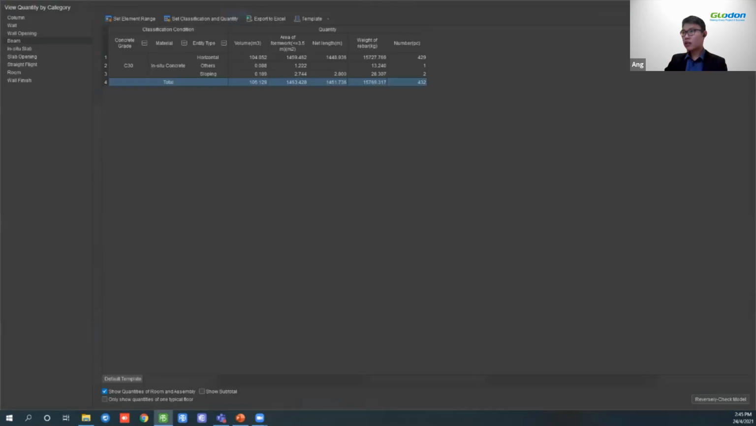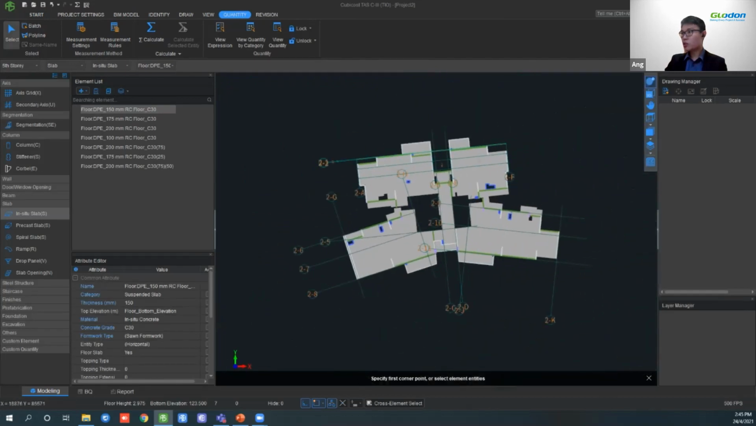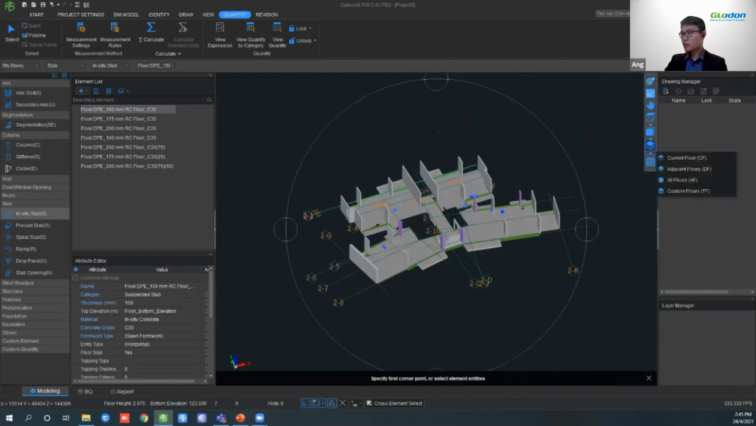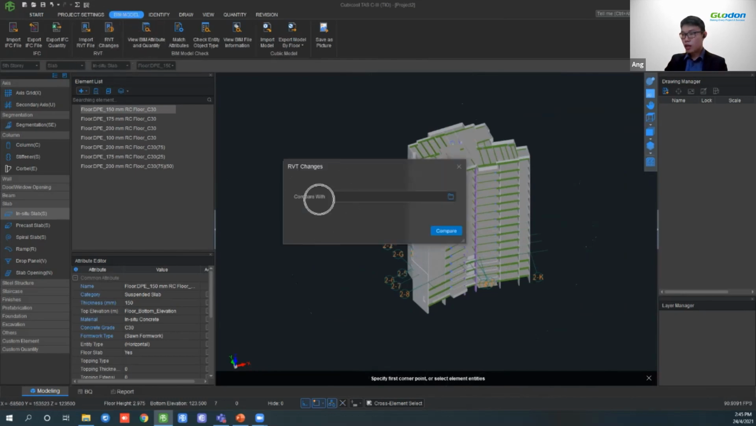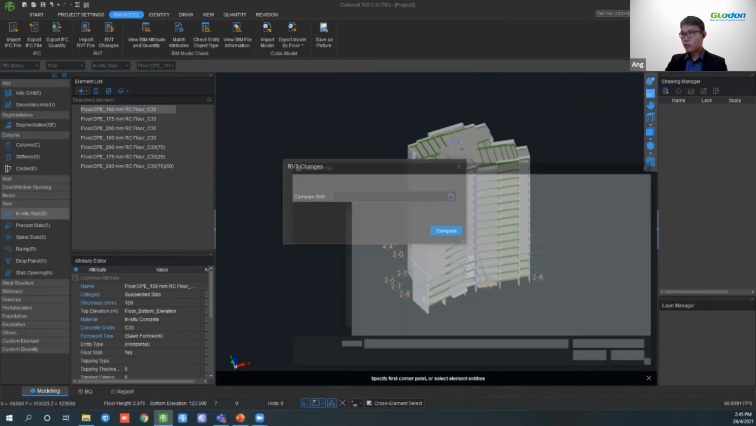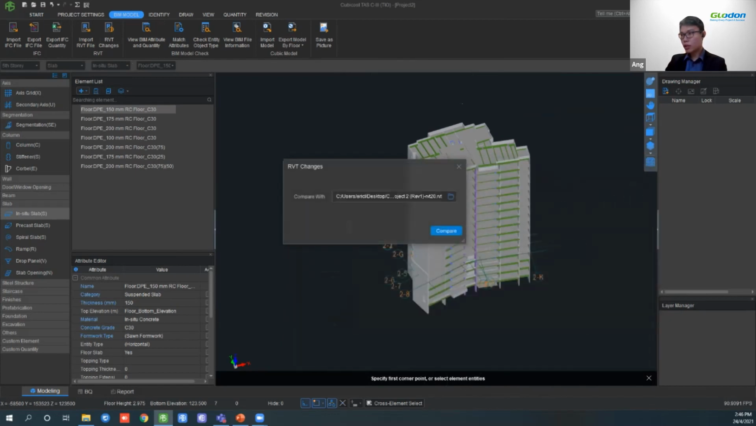Now that we have a basic idea on how to import the model, let me show you how we can deal with Revit changes. Okay, this is the model. Now we are going to go back to the function here. Now we are going to the Revit changes to compare with a new model. So right here we have the addendum model, a new model. We click on compare. Here we have to wait for a while for it to load and identify the changes.